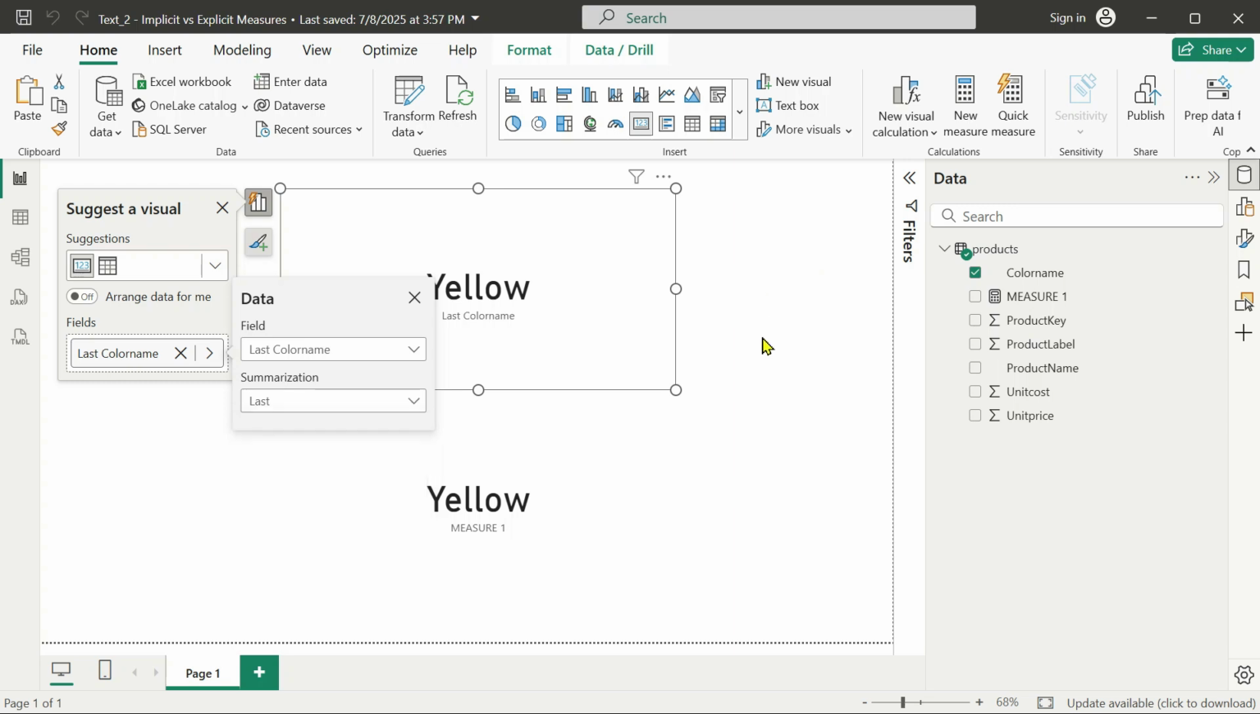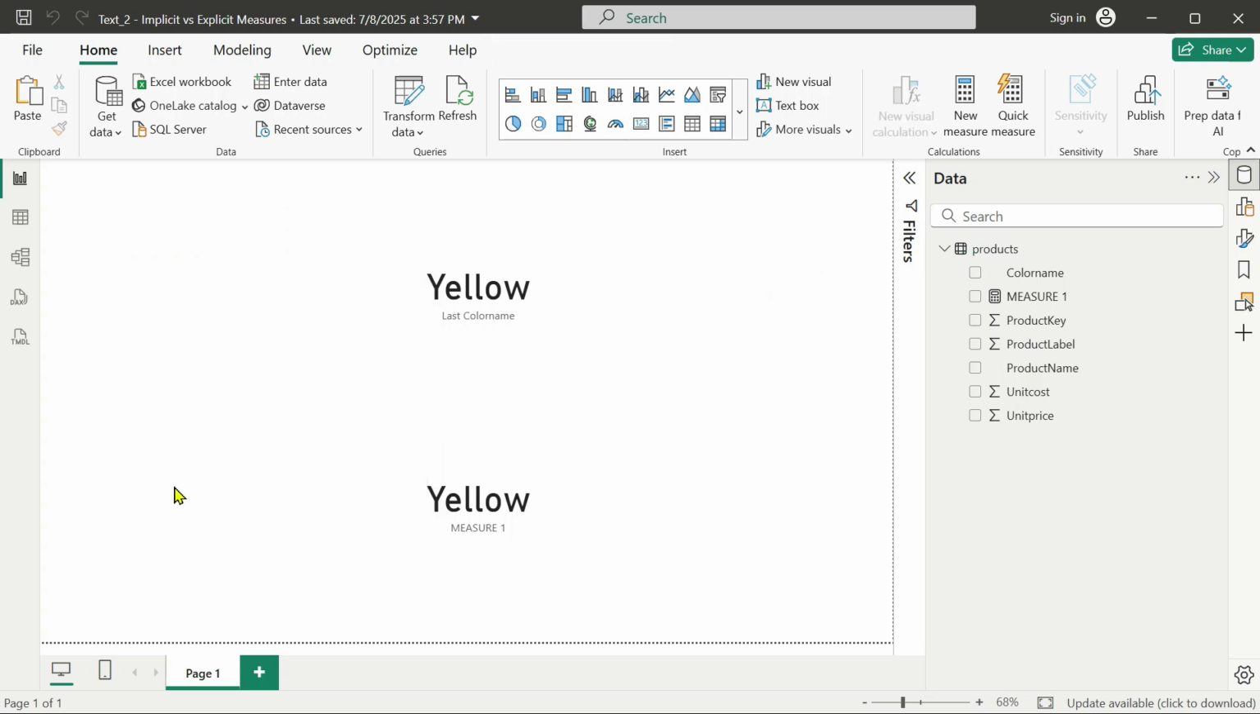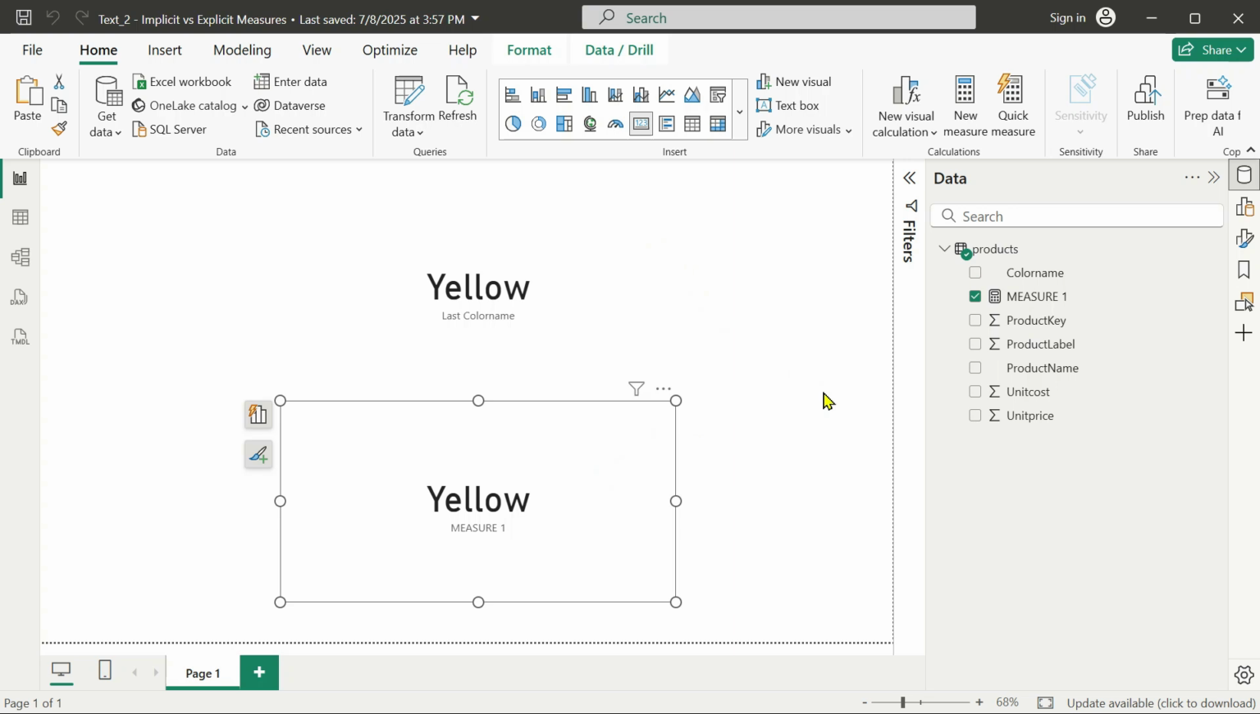And I will tell you that this is a horrible idea. Please don't do it. The best practice is always work with explicit measures. And I'm going to give you a good example of that.